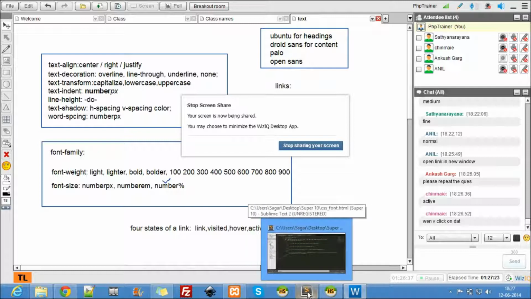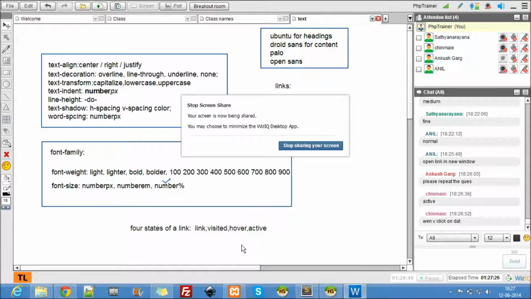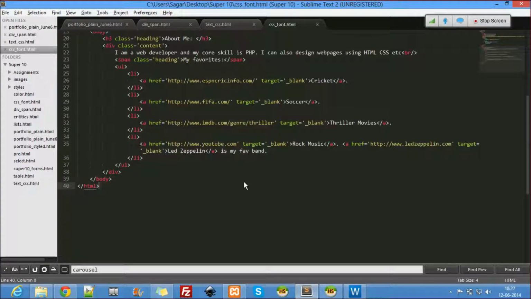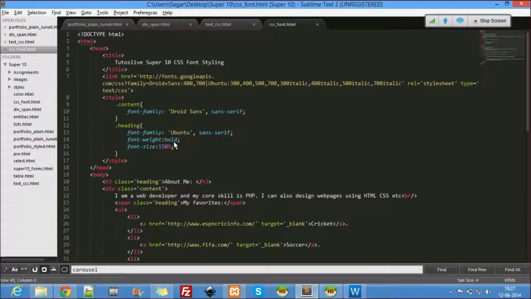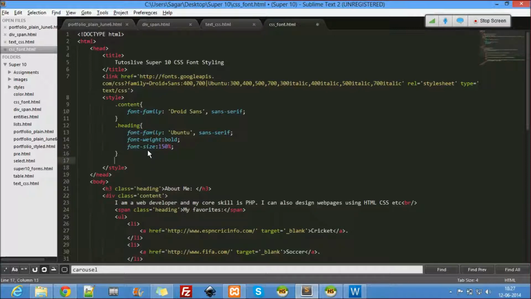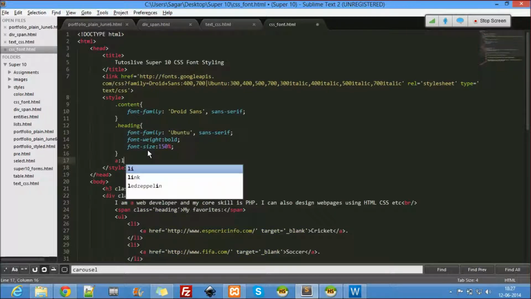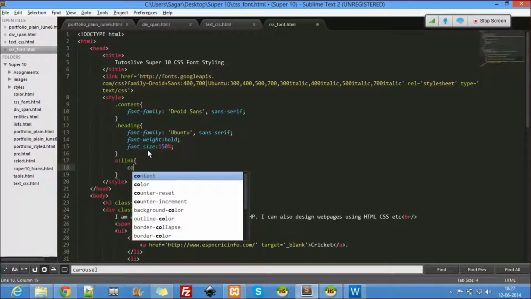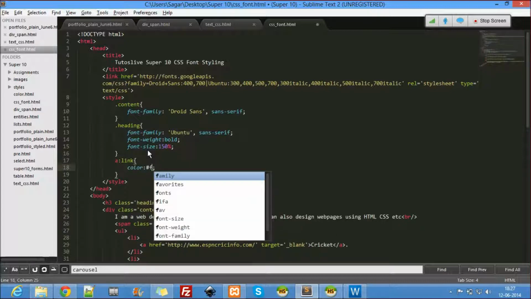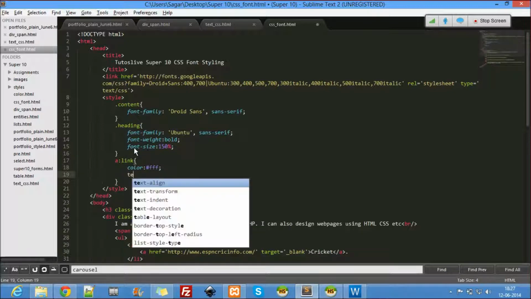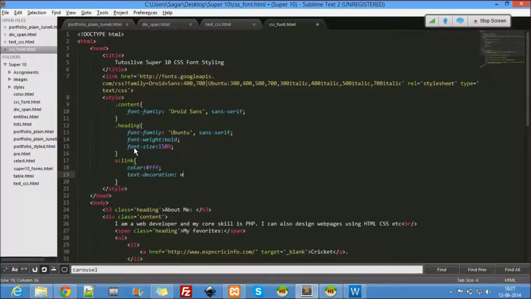Let's start with link. There is no special styling. All we can do is color, text decoration and background. That's it. So let's see how we can style it. The first is a link, color. I want to make a black color there, and I want to do text decoration none.